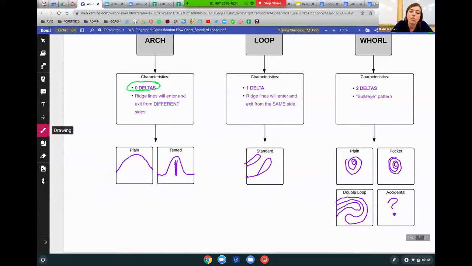And then there are no deltas to draw in with my arches. With the loops, we do have one. And so I'm going to draw that in here. So this is going to be the presence of my delta. You kind of have the river that goes here and then it separates out. And that's forcing these ridge lines to change their direction and loop back on themselves. So that is my delta.